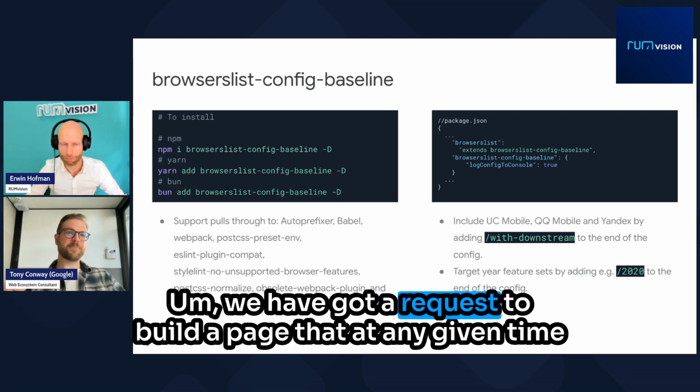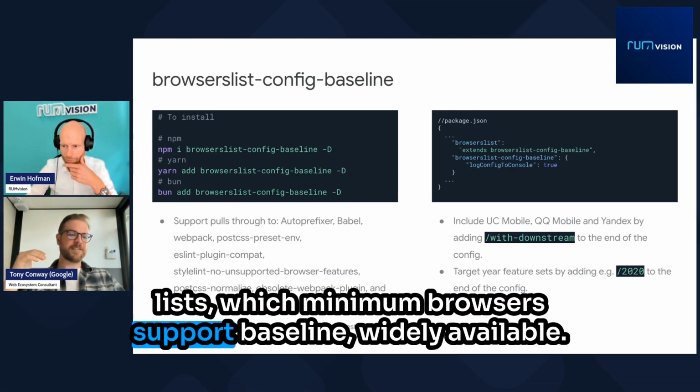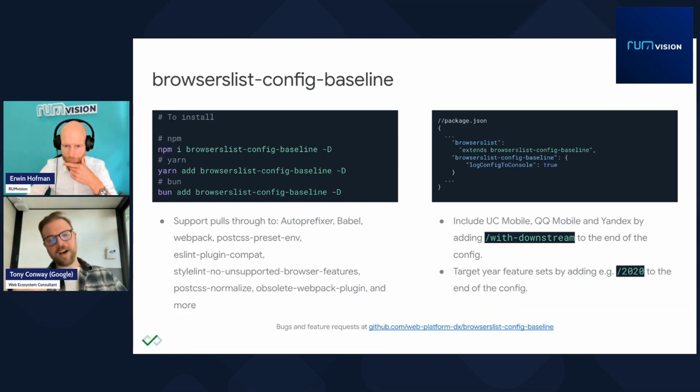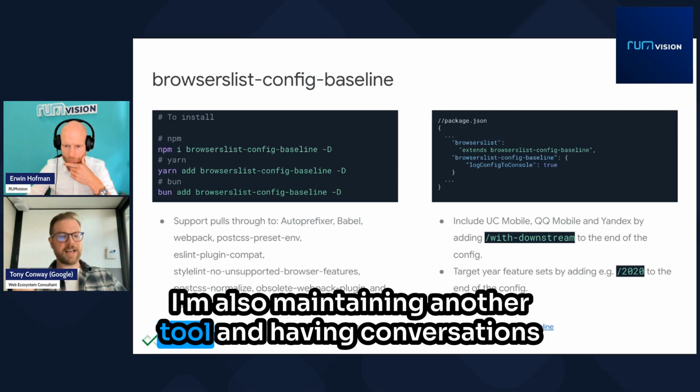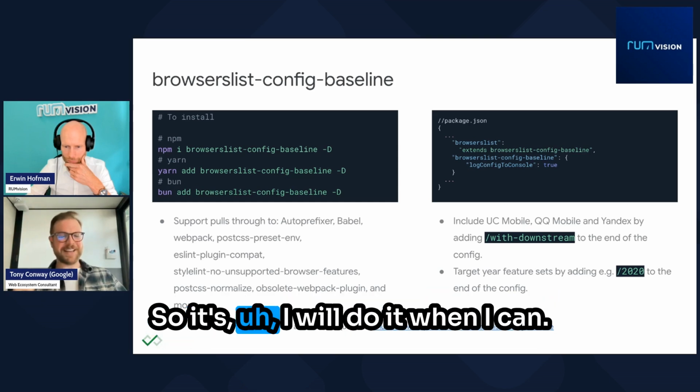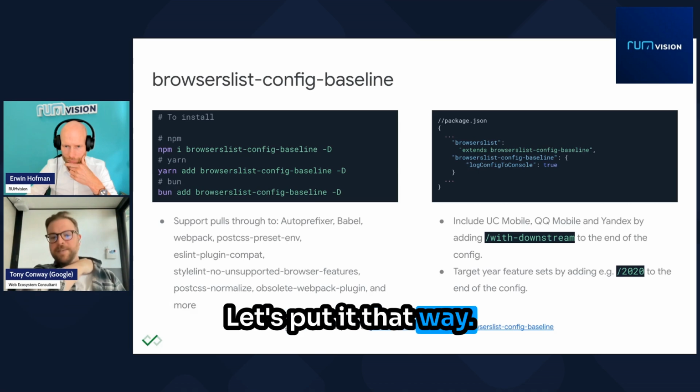We have got a request to build a page that at any given time lists which minimum browsers support Baseline widely available. I would like to build that. I'm also maintaining another tool and having sessions with 15 other businesses about supporting Baseline. So I will do it when I can. Let's put it that way.